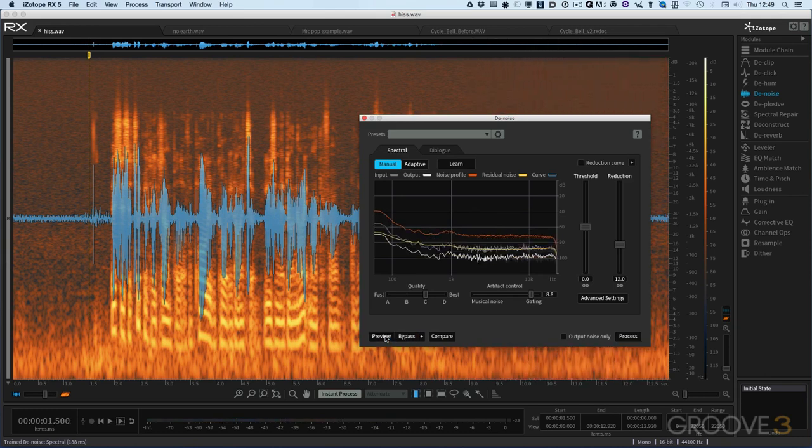So you can hear that it's made an improvement, but we've still got some of the noise popping up in between the wanted sound, which is exactly what we would expect to happen because we've got the artifact control towards the gating end. So let's just play the same piece of audio with the output noise only option.